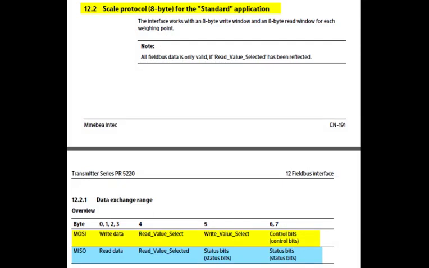Before we get into a lot of reading and writing different data addresses, I just want to review the basics. Okay, so we're using this 8-byte scale interface. Okay, so that's 8 bytes input, 8 bytes output. We have MOSI, which is the master out, slave in. So that's data that's going from the master to the slave. And then we have the MISO, which is the master in, slave out. So this is what the 5220 in this case is sending back to the master, which is the PLC.